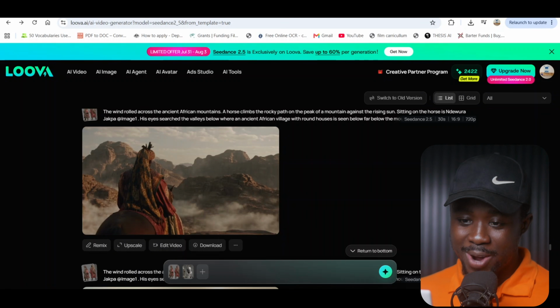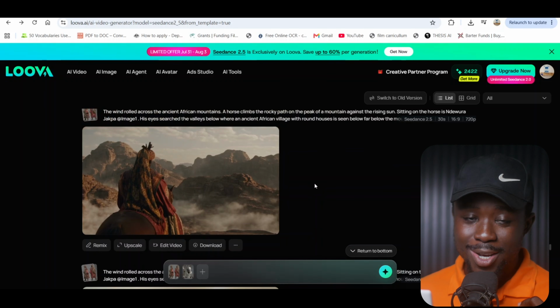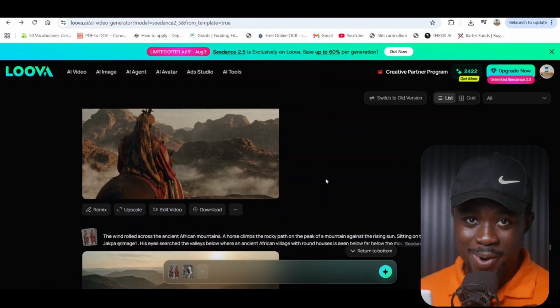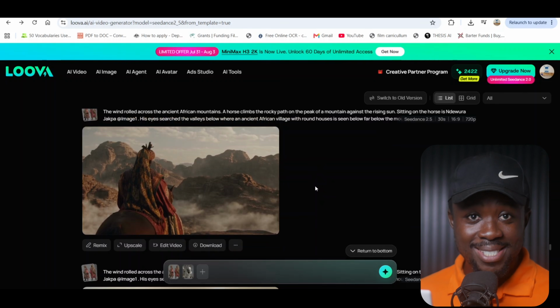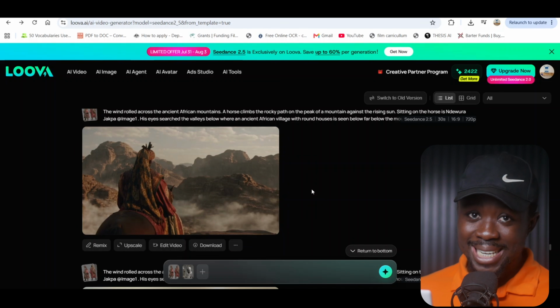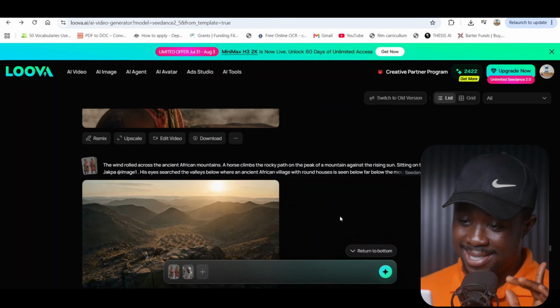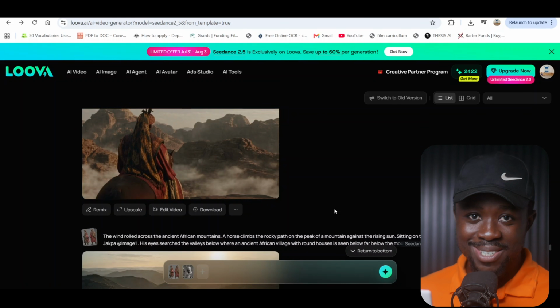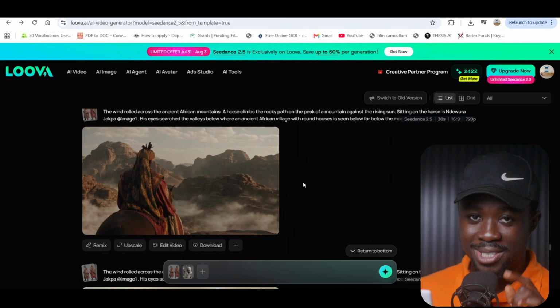Over here at Loova AI, I have generated that beginning scene twice. The first one using the Seedance 2.5 model and the second one using the Seedance 2.0 model. And what I've done here is that I've cranked up the Seedance 2.5 to the full 30 seconds generation, and then also the Seedance 2.0 to its fullest, which is at 15 seconds. Here is how the two generations compare. First of all, let's have a look at the Seedance 2.5 generation.